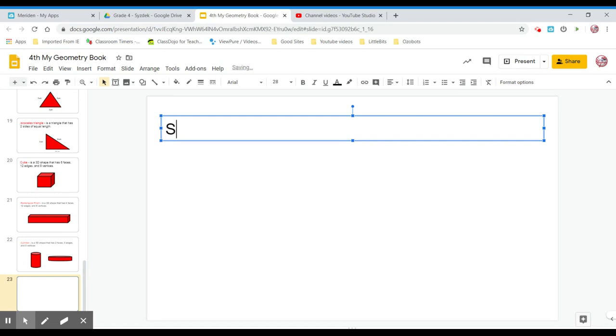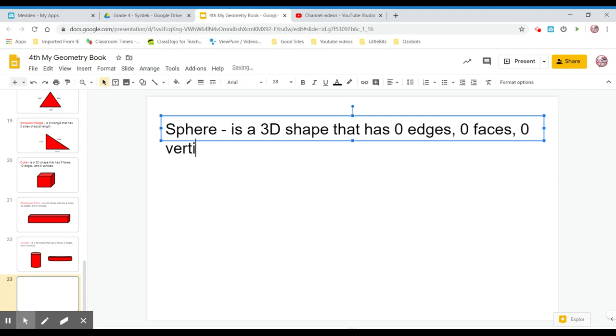Next is a sphere. It is a 3D shape that has 0 edges, 0 faces, and 0 vertices.